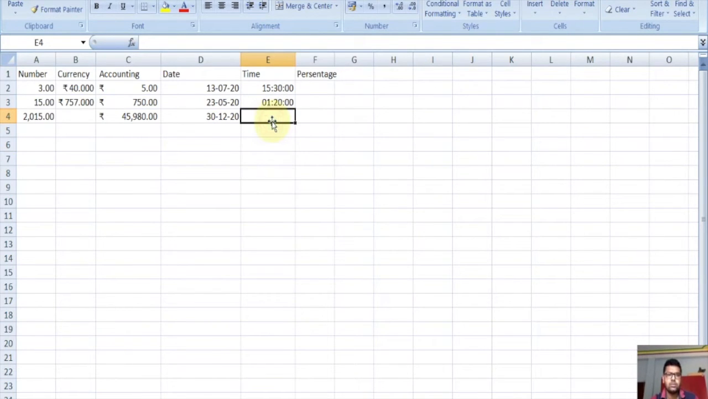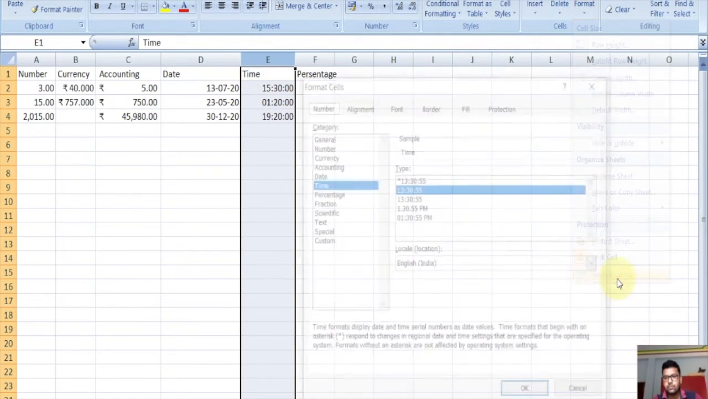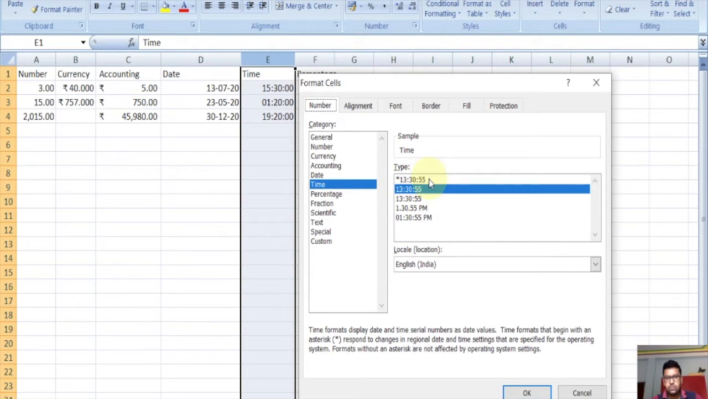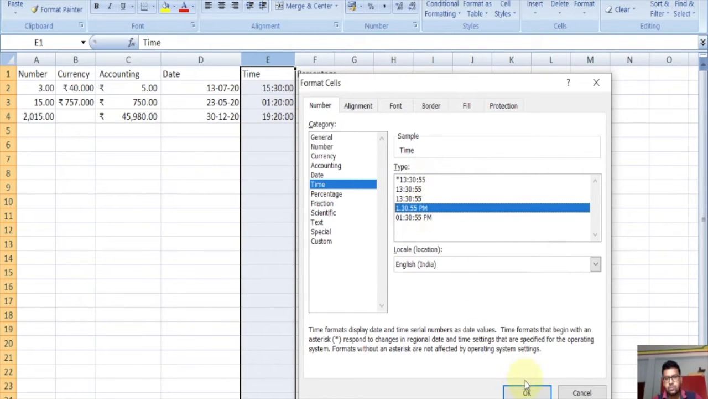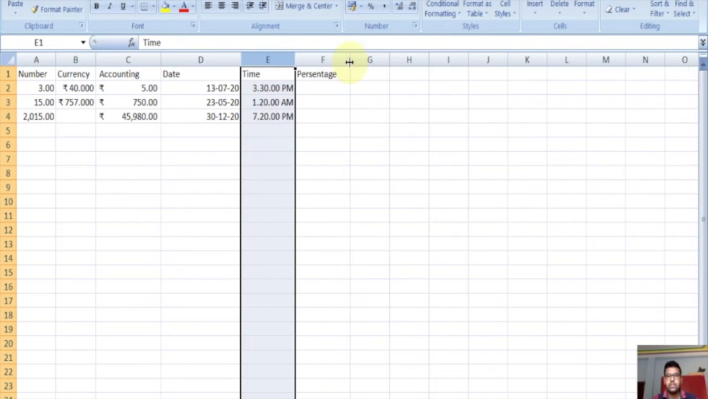Suppose here we want 7 p.m. 1920. We can change the format here. And what is percentage format?